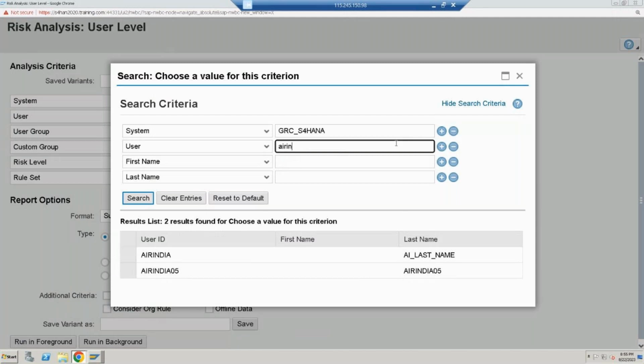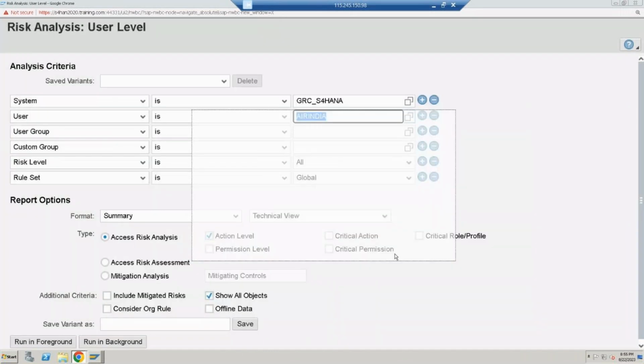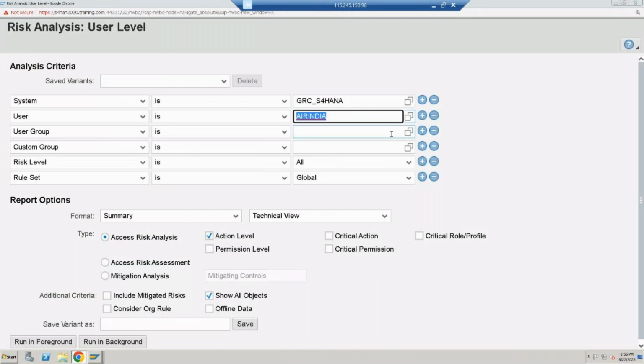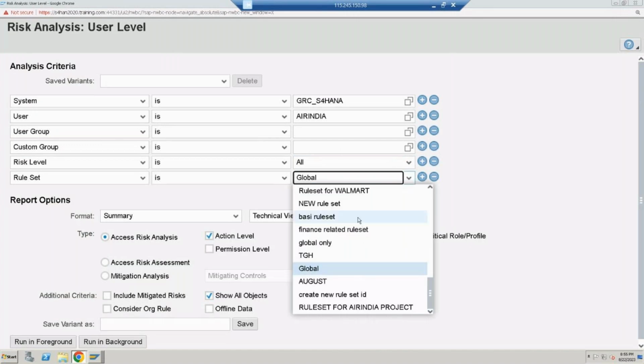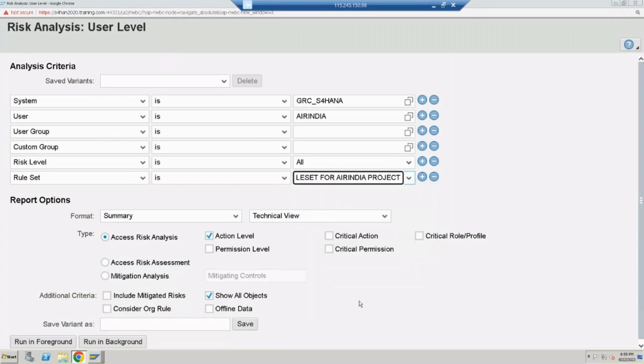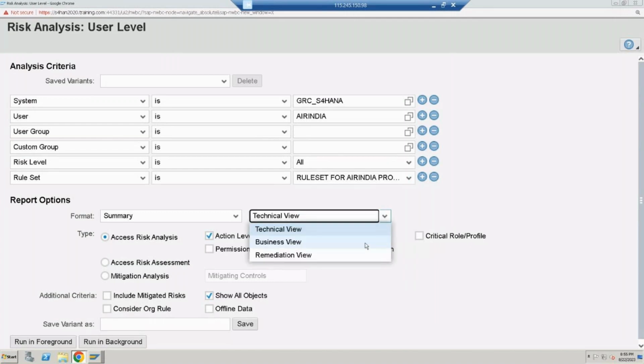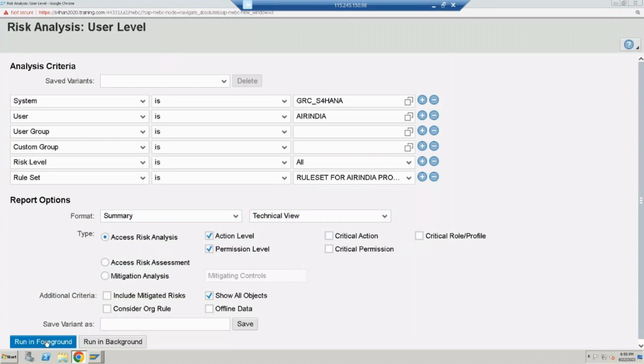It is fine. I just want to show you how it is going to work. So I am going to select any user. This is one of the users, followed by what level of risk you want. I want all levels of risk, and here is the rule set, by which you want to perform the risk analysis. Using the rule set for the Air India project, go for the technical view only. Risk analysis, action level and permission level, run in the foreground.